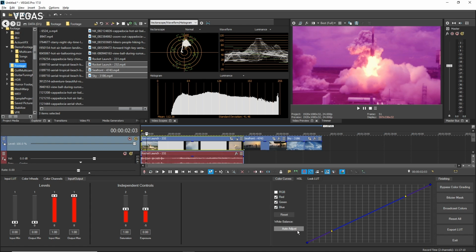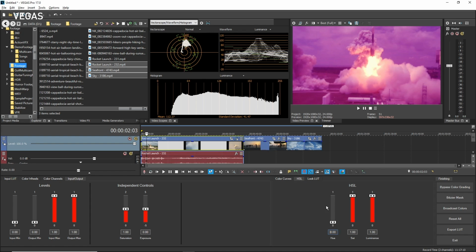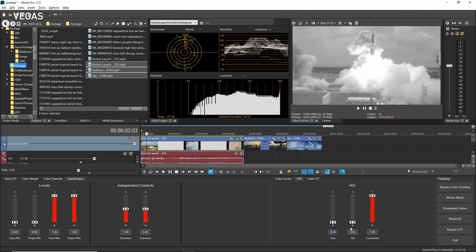You can see how the tool automatically adjusts the various curves. Reset the curves again if you need to, and make your final adjustments. Click the HSL tab. Here you can use the controls to adjust your hue, saturation, and luminance. If you want to quickly create a black and white clip, drag the saturation slider down to 0.0.